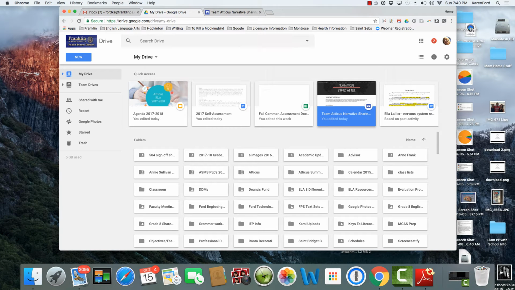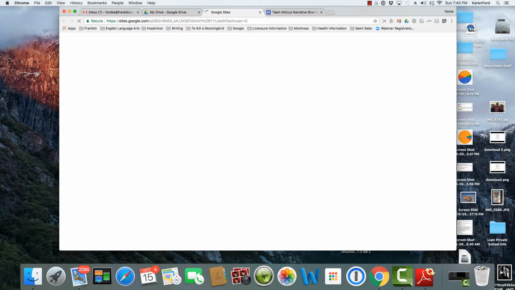Ford. So, by now, you should have received an email that has a copy of the Team Atticus narrative sharing. It's called Team Atticus Stories We Tell. If you can't get onto it from there, go into your drive, and usually in the quick access menu, it's right at the top. It might even be in like shared with me or something. So, what I'm going to do is open it up, and this is what you should see.